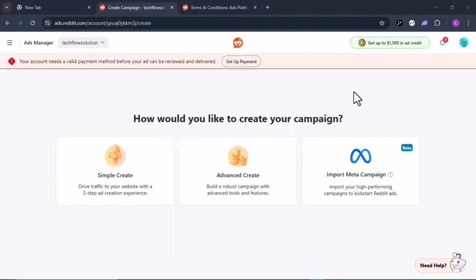Marvelous, now we're in. Let's take a quick look around the dashboard before we dive into creating your campaign. At the top of the page, you see some key details like your username and a special offer for up to $1,500 in ad credits if you're eligible. That's a nice bonus to start with. There's also a note letting you know that you'll need to set up a valid payment method before your ad can be reviewed and delivered. So keep that in mind as we move forward.